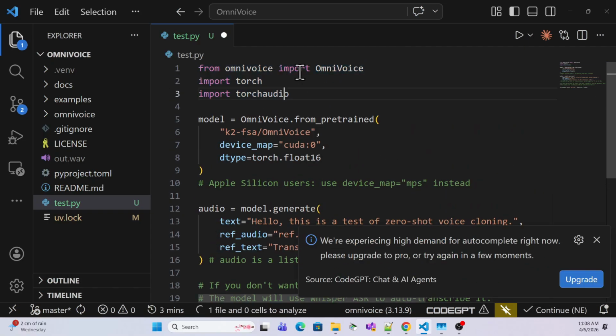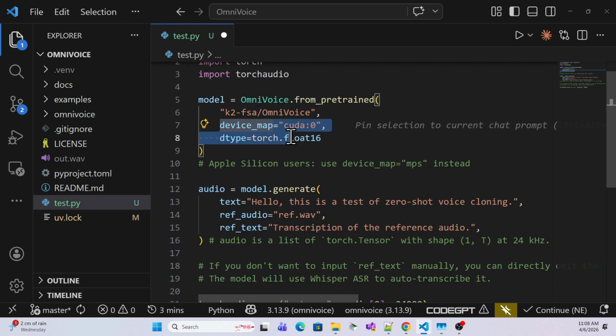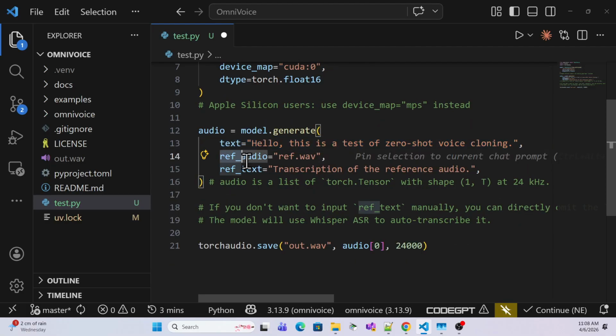where I just import our OmniVoice, and also torch and torchaudio. Then here we define our model, like the OmniVoice model, which is under k2-fsa. Okay, and we set some sampling, quantization and all over here. And here we can get the audio. This is our text which I want to create as audio, and if you want a reference, you can just use this as a reference. And if you don't want it, we can simply exclude that.